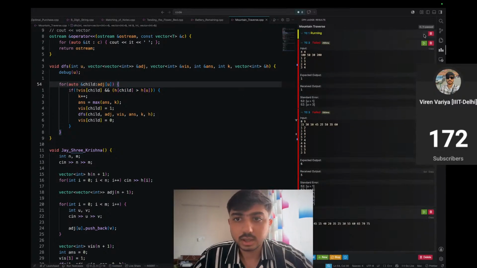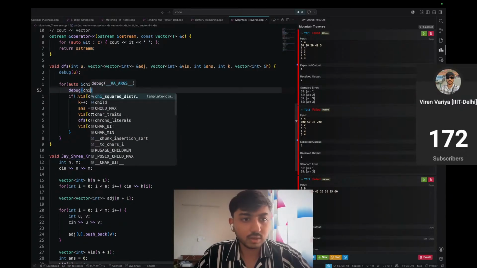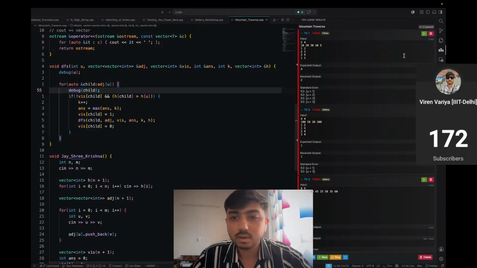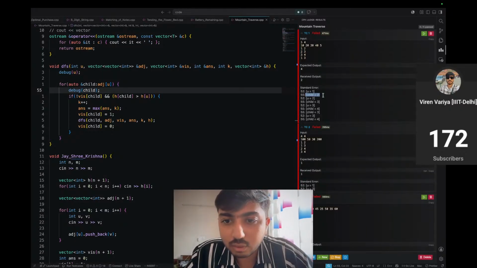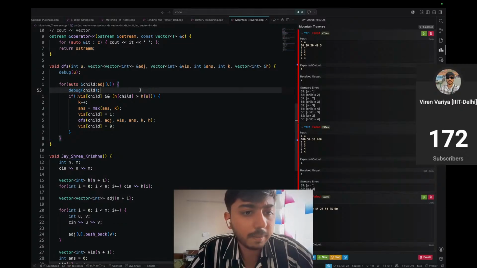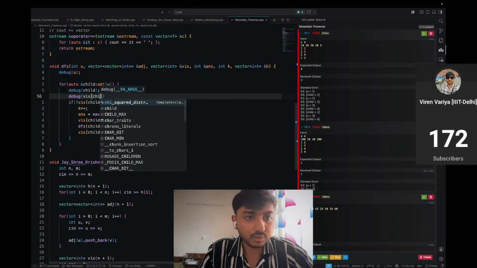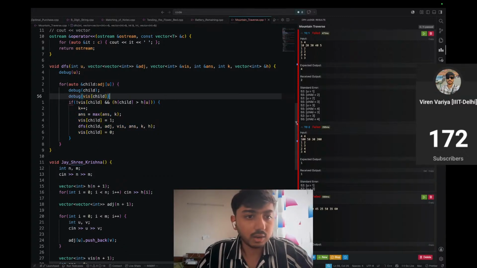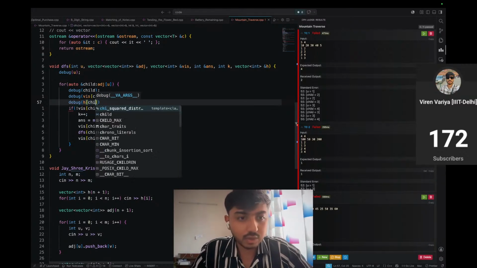No, we are debugging this, right? Why? Let me debug this also. So from 1 we have 2. So from 2 we have 3. From 3 we have 4 and 3 also. Then why haven't we moved from 4? Debug visit of child. And I also want to debug the height of child.